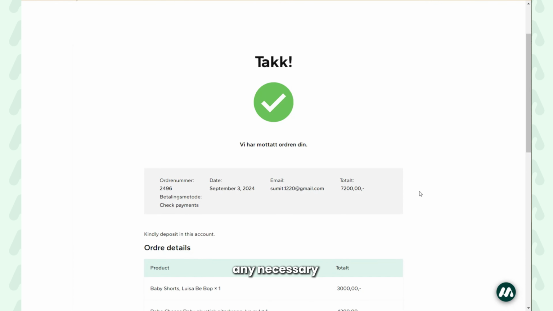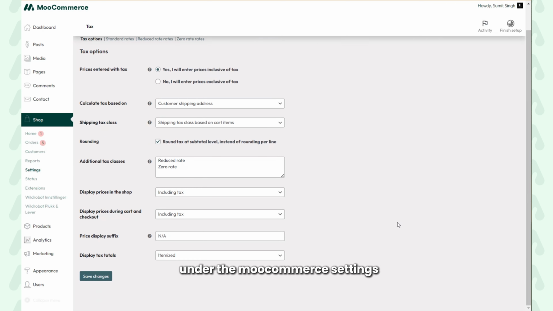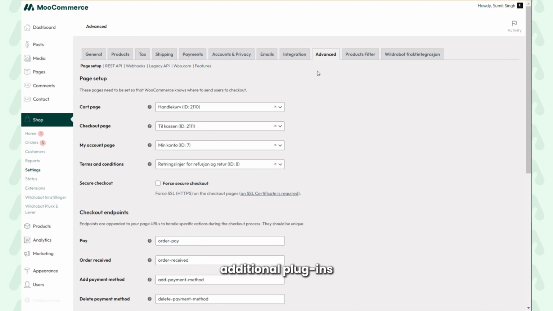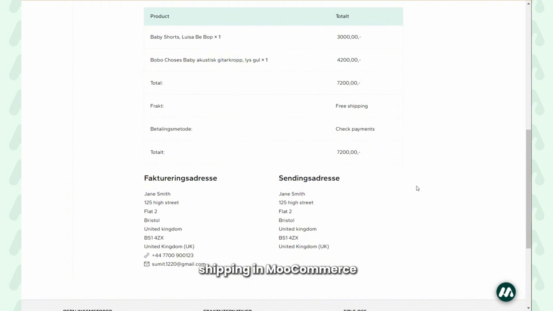Finally, adjust any necessary tax settings for shipping by going to Tax under the MooCommerce settings. And if your shipping needs are more complex, consider exploring additional plugins for advanced features. And that's it. You successfully set up shipping in MooCommerce.